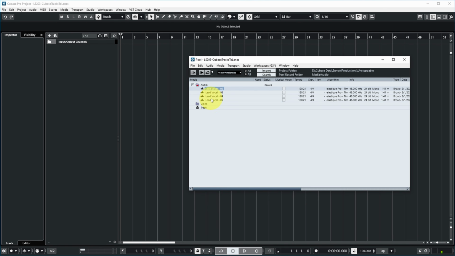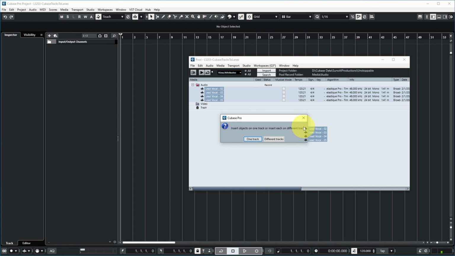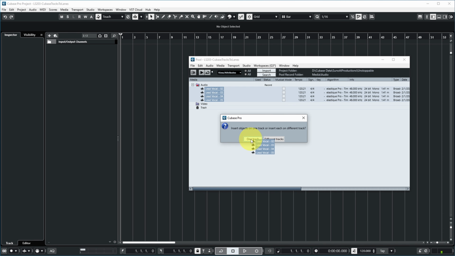Then I can select all these takes over here and drag them to where I want them. Cubase will then ask me, do you want them on different tracks or on one track? Well, I want them on one track. I actually want them on the lanes of that one track, but that's not something that you can do directly.